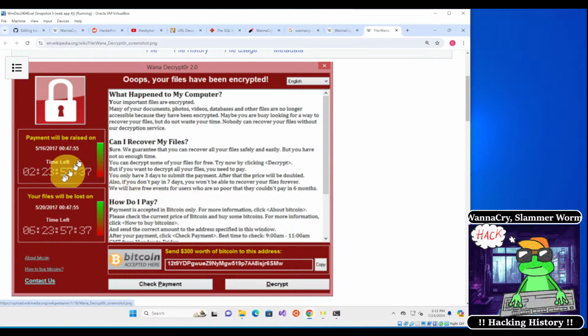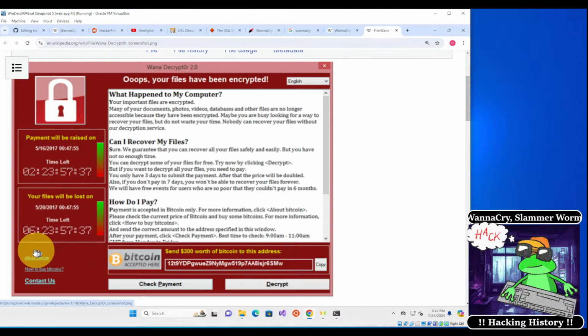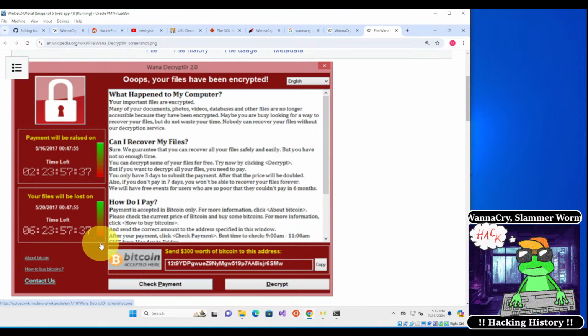So payment will be raised on this time. Your files will be lost. So over here it implies that if you do not send the ransom in a number of days, I'm pretty sure it gives you about a week. So it says if you don't pay in 7 days, you won't be able to recover your files forever. We will have free events for users who are poor, so they couldn't pay in 6 months. Interesting. I know about this particular screen, but I didn't take a look at the details of the screen until now.